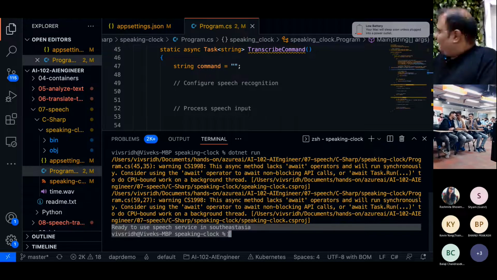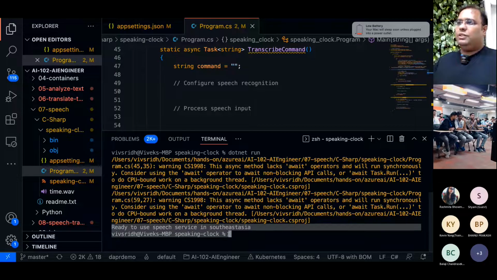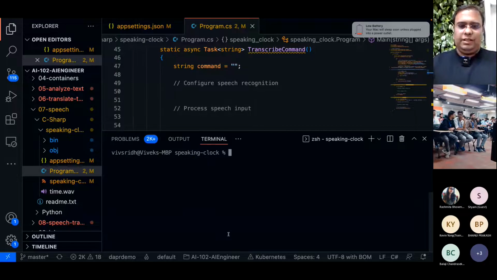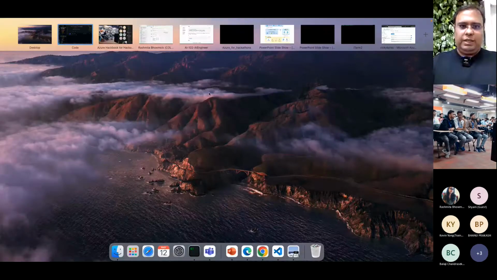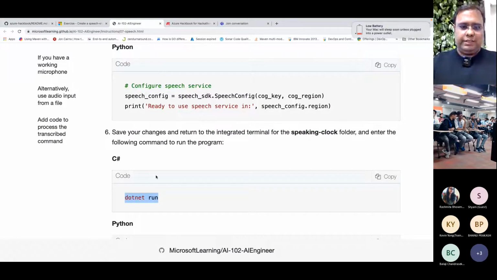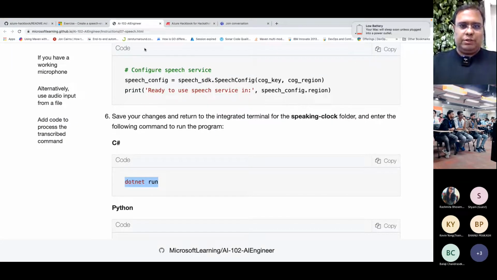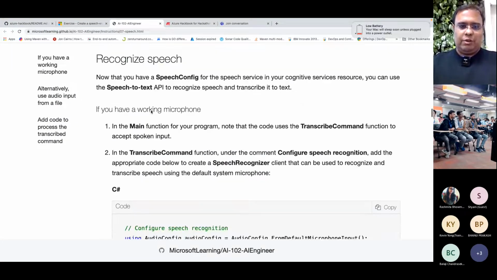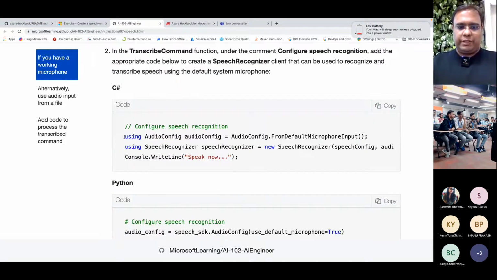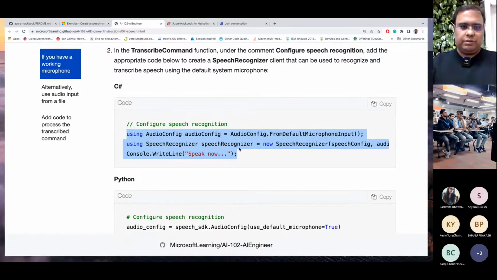Okay, so this is ready to use speech service in Southeast Asia, right? So it is ready now. Hopefully we will be able to get this done. So this is done. Now what we need to do is configure the recognizer. So we'll configure the recognizer.